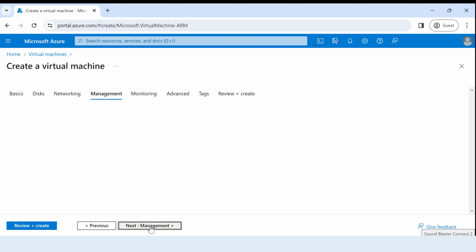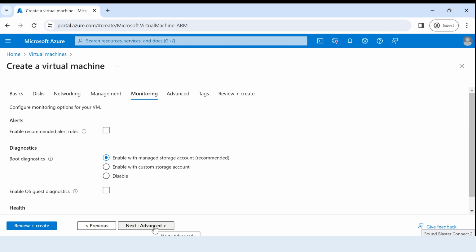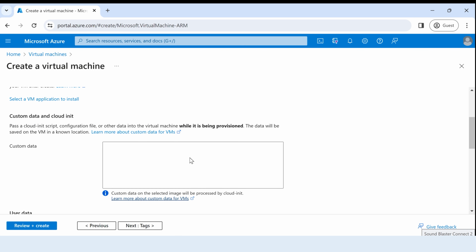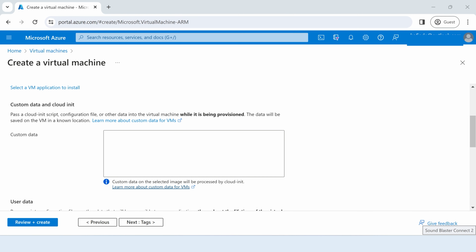Then I'll proceed to management, and in management too, I'll leave it as it is. Proceed to monitoring, and I'm not going to enable any monitoring, for this is just a test. And I'll go into the advanced section. So this is where we have to add the custom data. So navigate down to the custom data area, and then in this field, this is where we add our script. To bring up the script I'm going to use for this purpose.